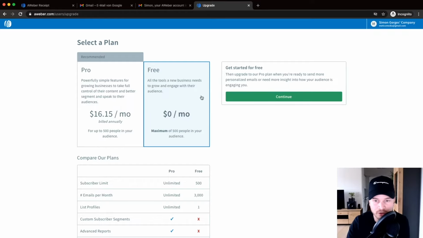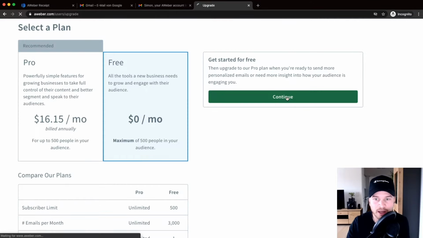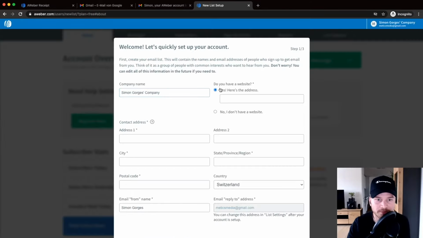So that's what I'm going to do here. I'm just going to go ahead and sign up for the free plan. And this way we also don't have to sign up with any credit card information. So I'm just going to go ahead and click continue right here and get started with the free plan.